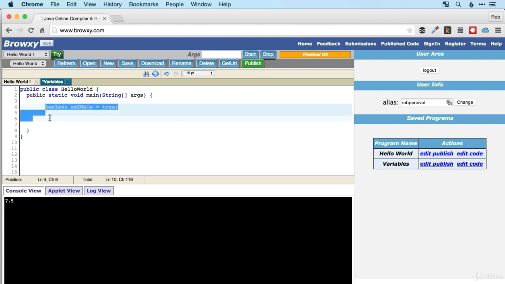So very quick challenge once again. Create a boolean for something that you could imagine actually using a boolean for in a program, and then display it in the logs. Go for it.